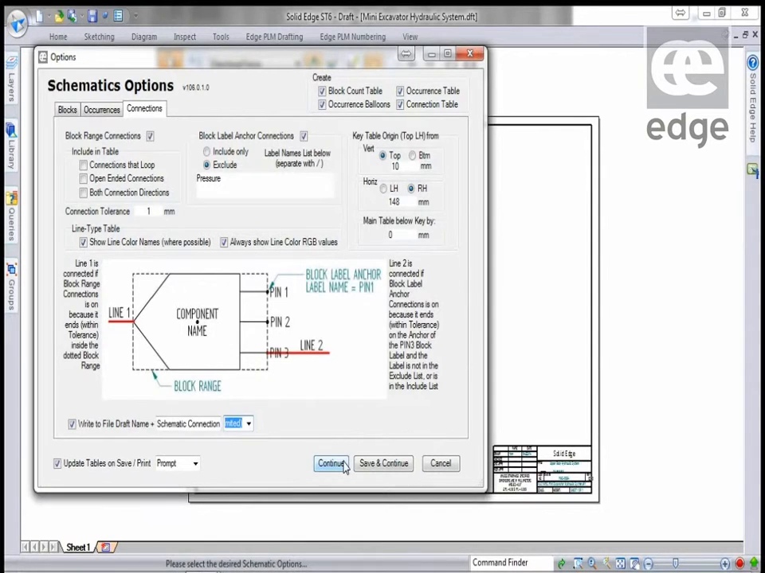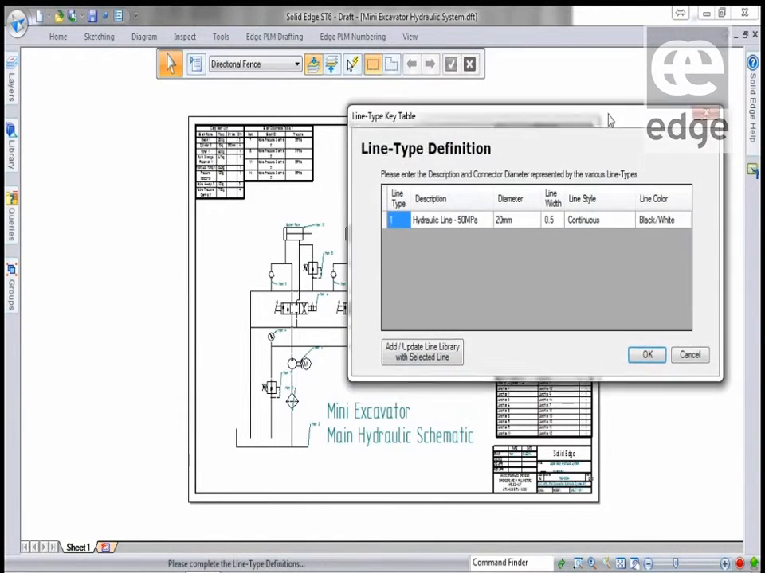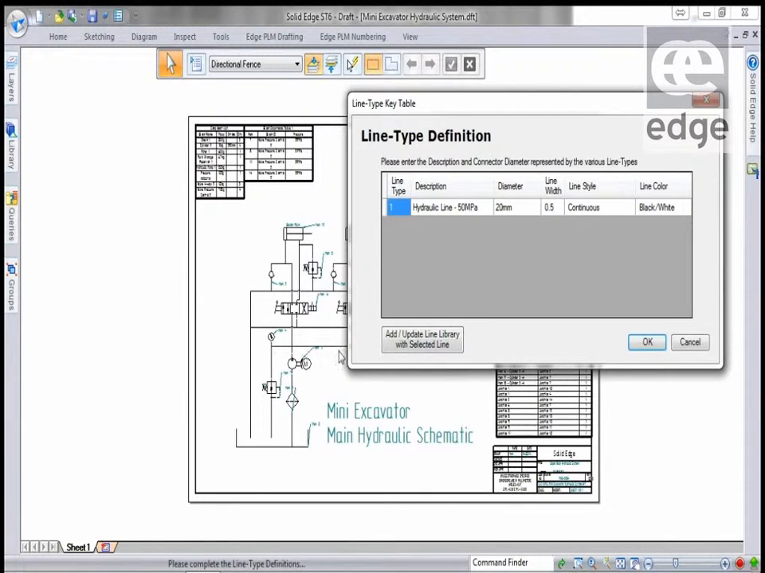So we're going to just continue with this, and you'll notice that it's quickly generated the tables, and also in the line type definition, this is what allows us to set different line properties meaning different things. So we can set up a key table. In this case, I've got that a 0.5 mm continuous black line or black-white line means it's a hydraulic 50 megapascal line with a diameter of 20 millimeters.